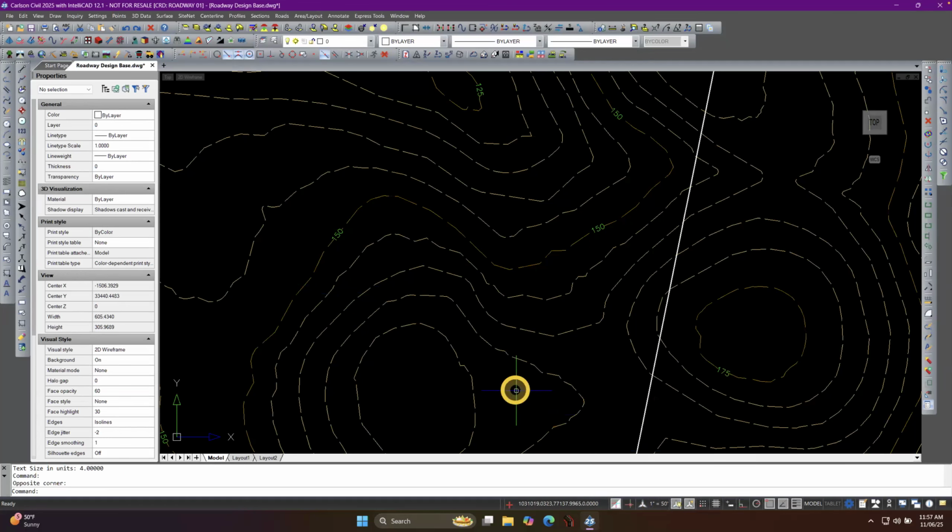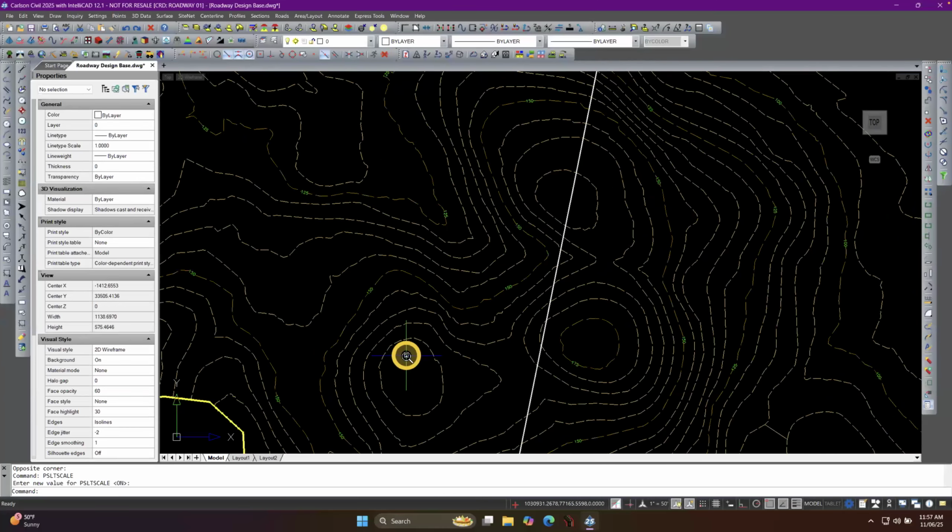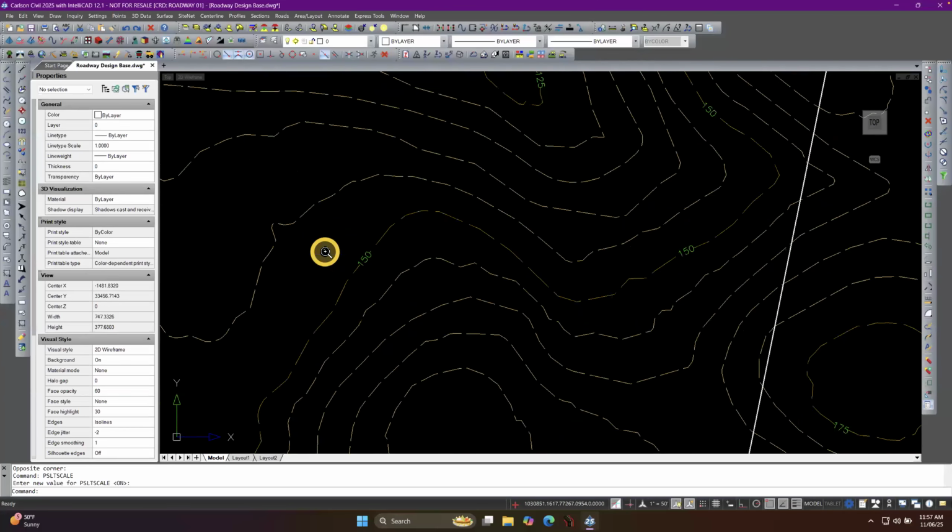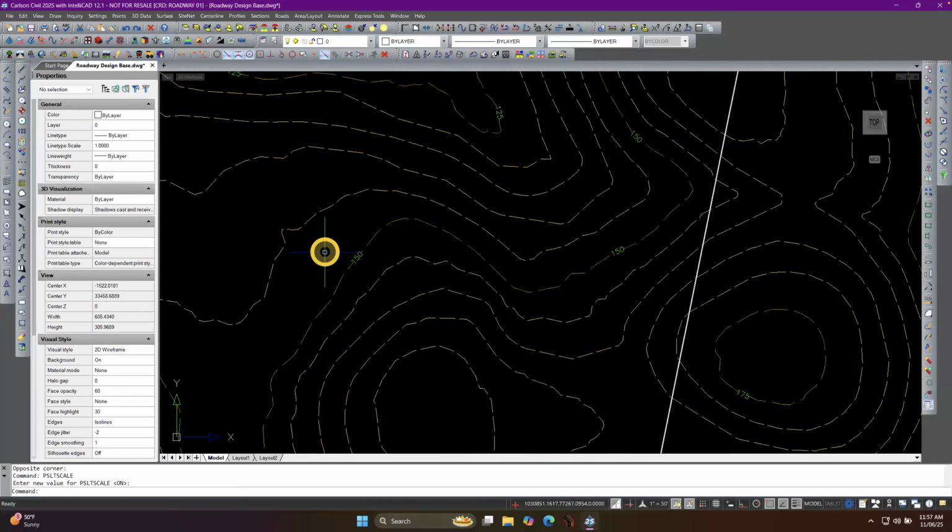Okay. Now, that same corollary MSLTSCALE also goes along with PSLTSCALE. There's one for paper space. So you would set that on and off to have it react accordingly as well. All right. Now, there it is at this particular scale.